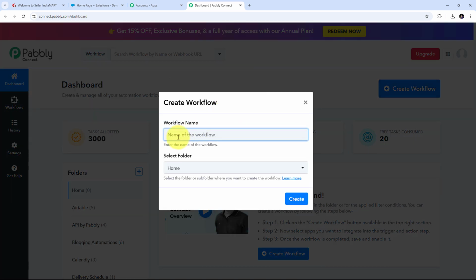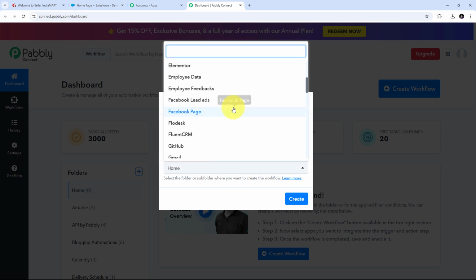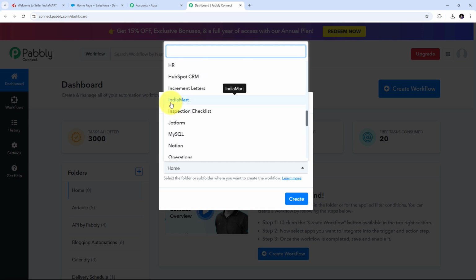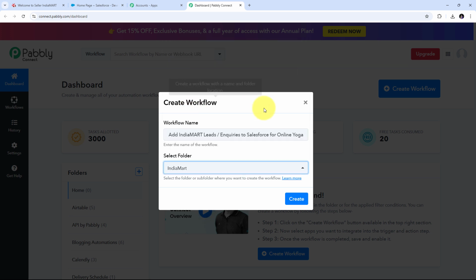Now here I need to name my workflow, so I'm going to name it as my objective, which is to add IndiaMART leads or inquiries to Salesforce for online yoga and meditation business. Now I need to select the folder where I want to save my workflow. So I'm going to open this tab, and here I'll find all the folders that I have in my Pabbly Connect account, and here I have this particular folder of IndiaMART. So I'm going to select this, and now I need to click on Create.